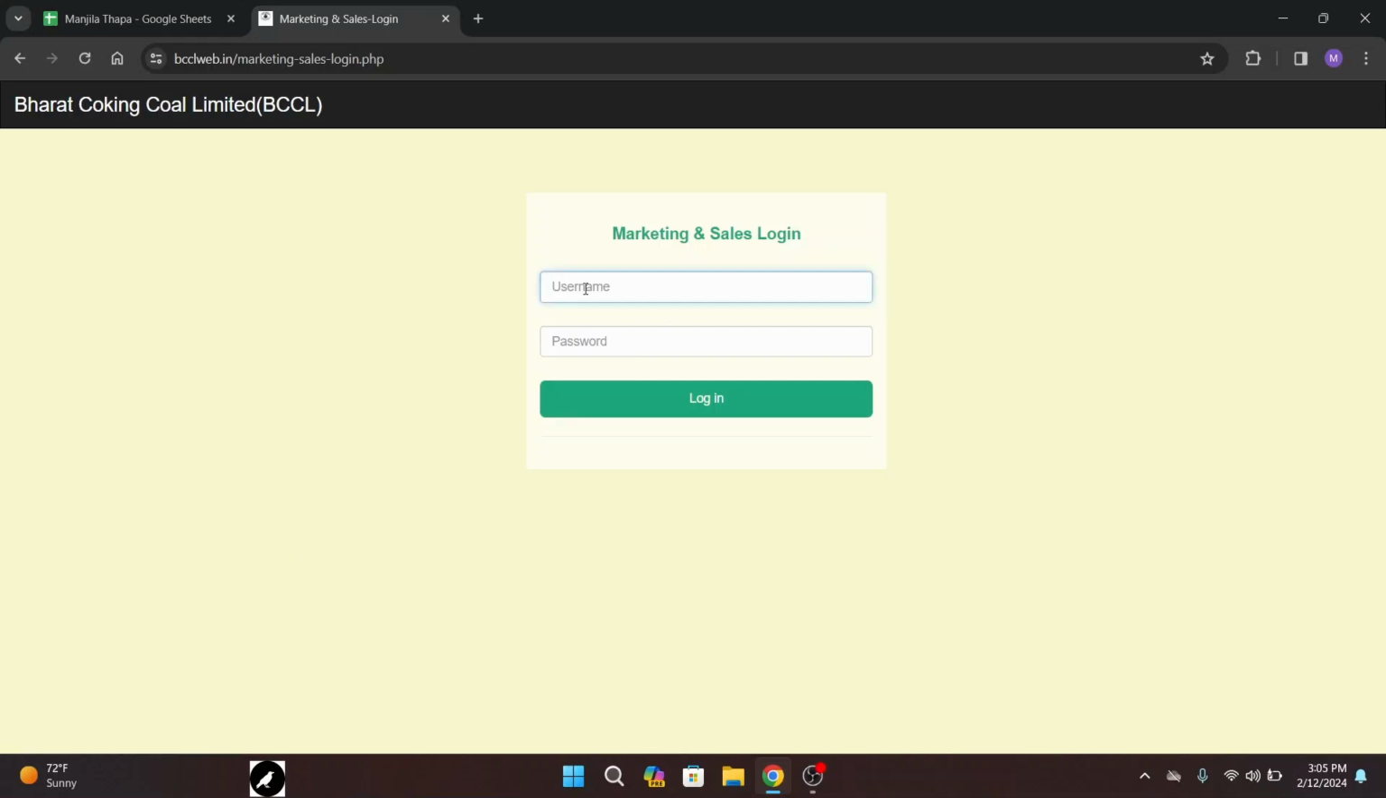First of all, you have to enter your valid username, and under that enter your correct password, and if you are done typing your username and password, click on login button, and on the next page you will be successfully logged into your account if you have provided the correct login credentials. And that's it for today, and that's how you can log into BCCL employee account.